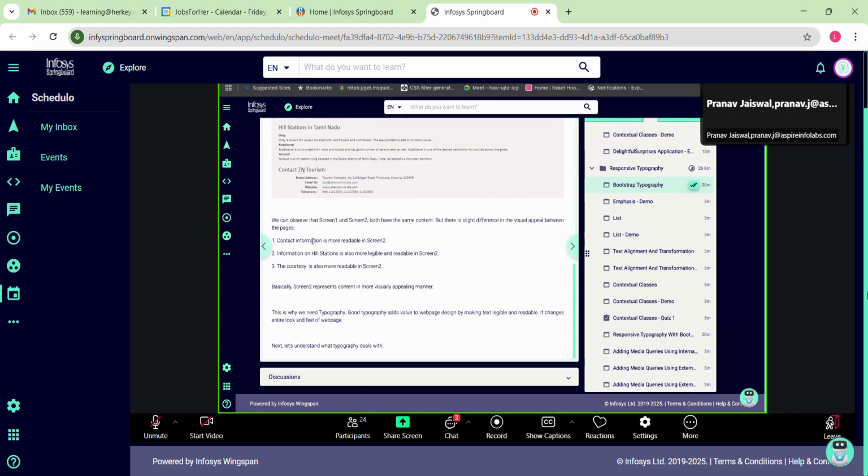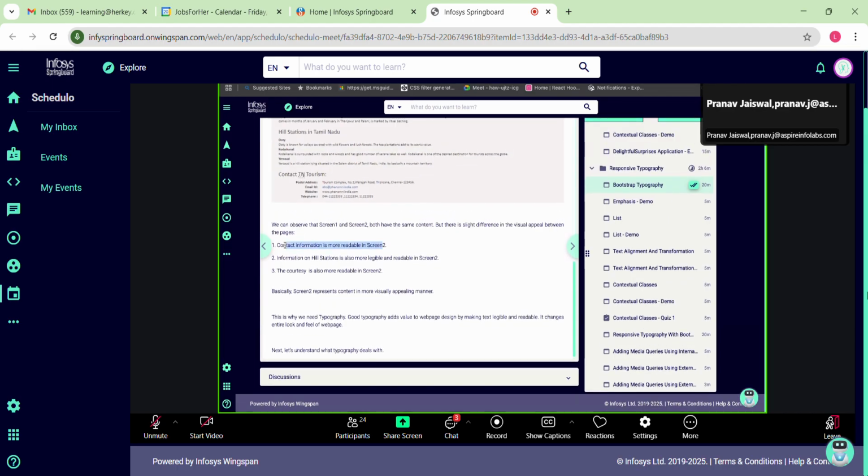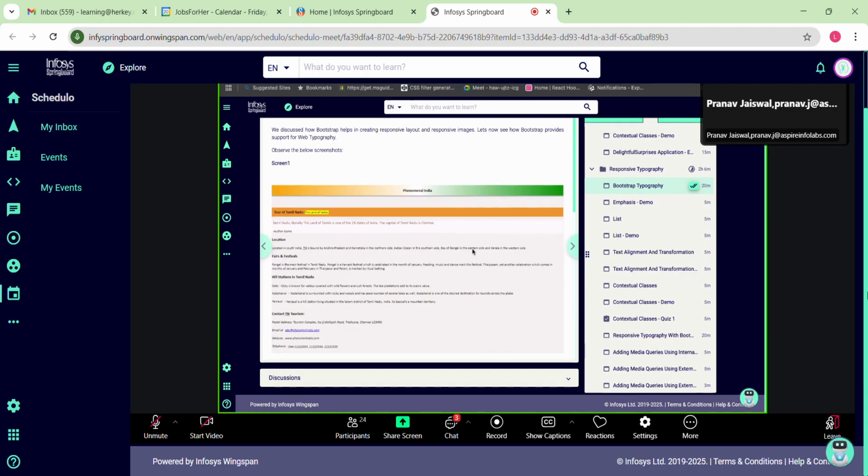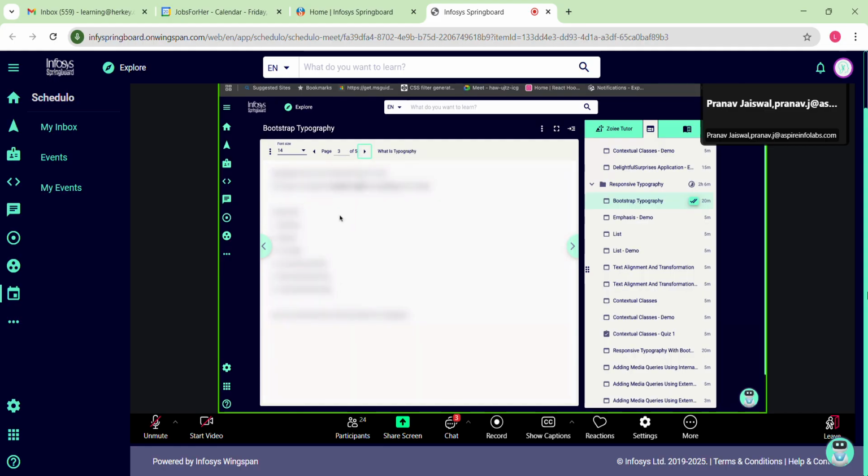Here the contact information is more readable. Information on the hill station is also more legible and readable. The courtesy is also made more readable in screen 2. Basically screen 2 represents the content in a more visually appealing manner. That is why we need typography. Good typography adds value to the web page design by making text legible and readable. It changes the entire look and feel of the web page. So let's go to the next slide.